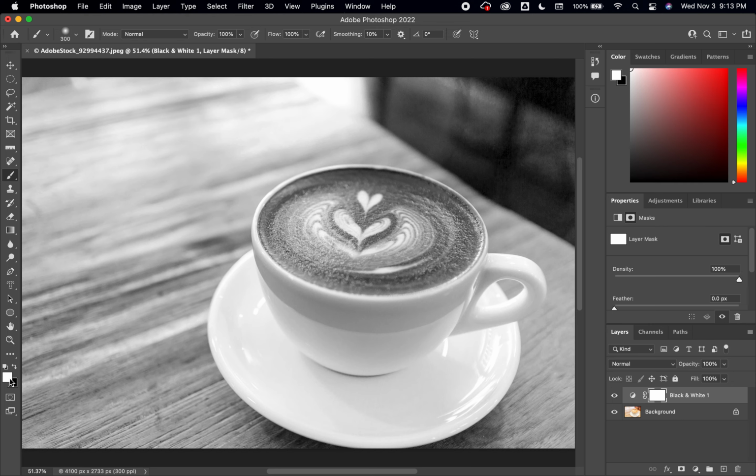So if you paint with white, it will show. Notice that this entire mask icon is already white, so it's applying the black and white to all of it by default. If I switch this to black, black will hide. So white will show, black will hide. So if I start painting black, it will hide the black and white filter, meaning that it will show color.